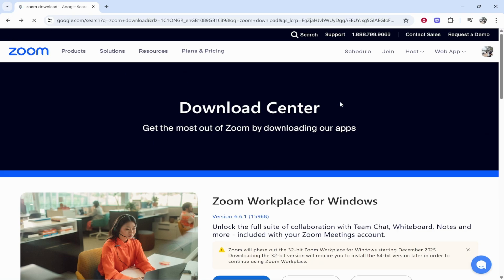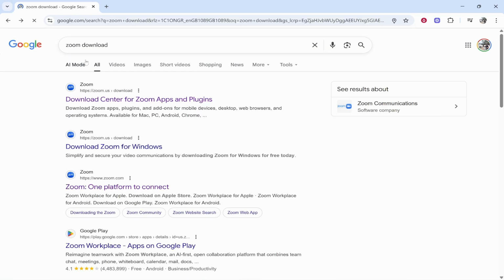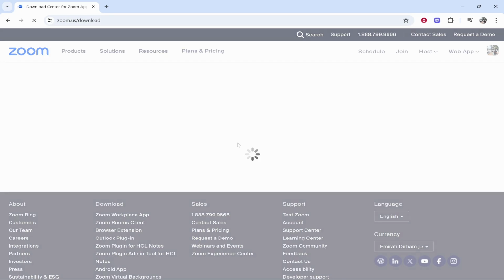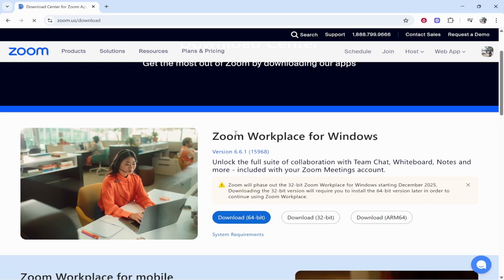Alternatively, if you don't want to go through all of that and log into Zoom on web browser, type in Zoom download, go to the download center for Zoom apps and plugins. And then what we can do is we can go ahead and click download on Zoom Workplace. It's probably going to be a 64-bit download for you.